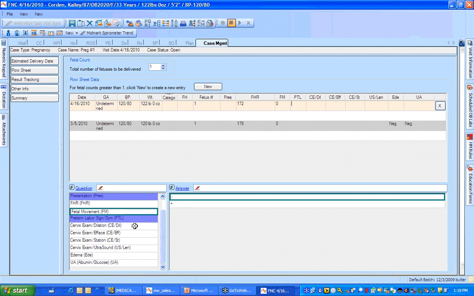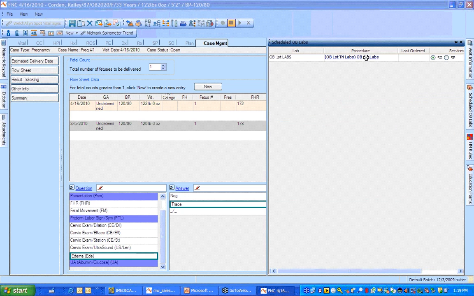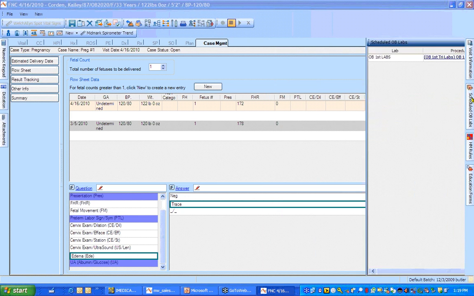If we did a cervix exam, dilation, effacement, station, ultrasound, at this point in time, again, still too early in her pregnancy. We can document edema, we'll say negative. And in this case, trace elements of albumin or glucose in her blood. We also want to go ahead and get her on track and make sure we get her OB lab scheduled for her. In this case, I can simply select them.